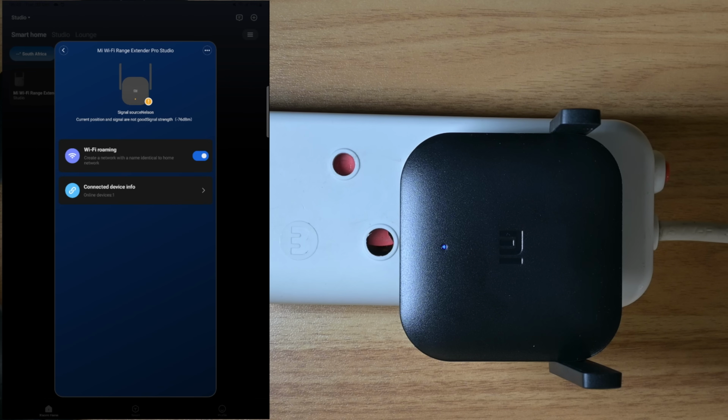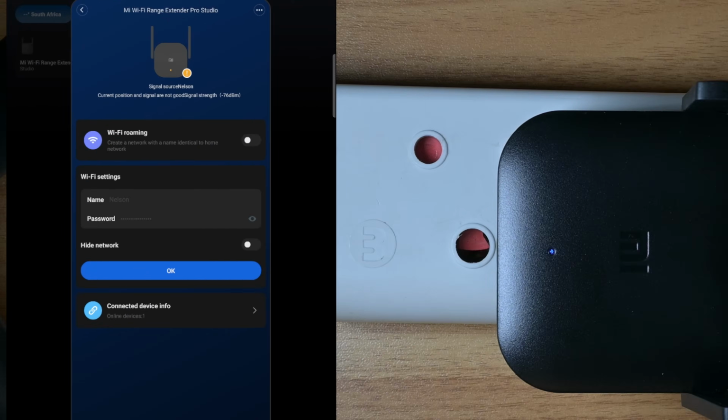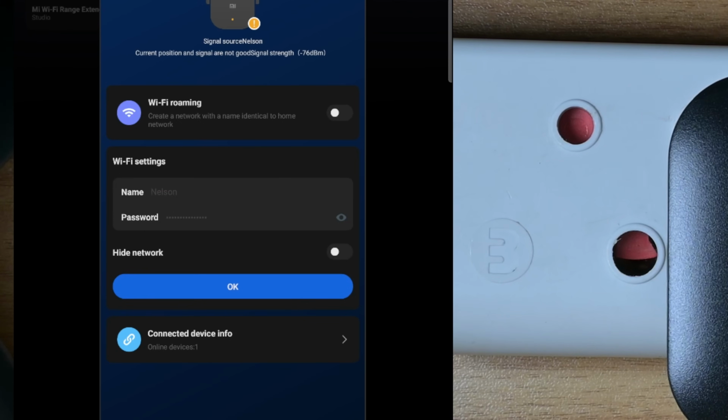So this is what I was meaning when I was saying about Wi-Fi roaming, about maybe keeping them different names so that you know, okay, I want to connect to this device and you can change it. Completely up to you. Now, if you have selected roaming and you want to get out of that, we are going to literally just untap that. And we can see the Wi-Fi settings here. We have got the ability to hide the network or not hide the network.